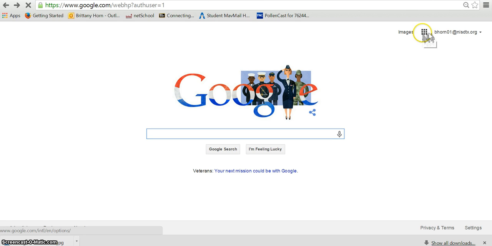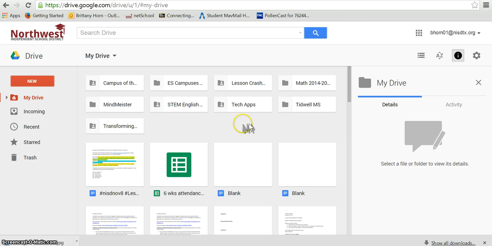Once you're signed in, you can go ahead and click the Apps button and then go to Drive. If you haven't accessed your Drive before, this is a great place to go ahead and store Google Docs, forms, presentations, and even upload Microsoft documents. So you've got My Drive and then things people have shared with you.